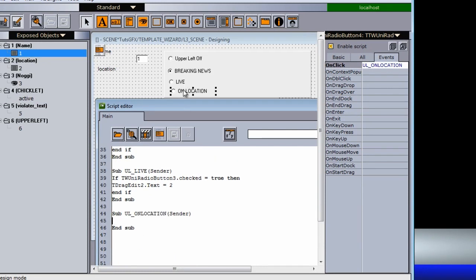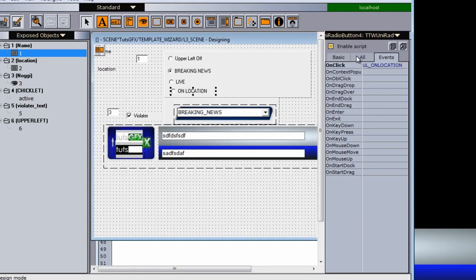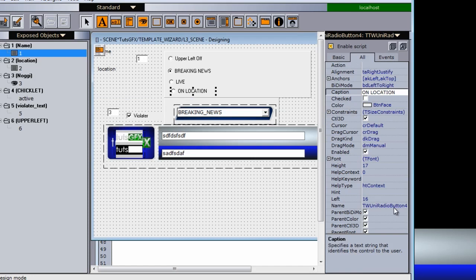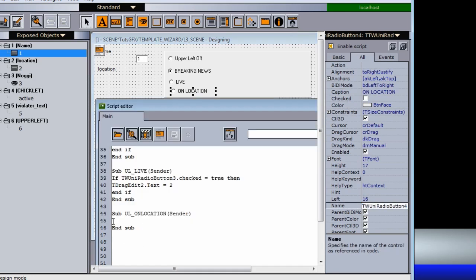So from here, I just need to know the name of this radio button. I go to the all tab, radio button 4, so I can go ahead and just copy that. And back in my script, I'm going to start by typing if, and we'll paste TW radio button 4 dot checked equals true. Then our OMO control, which is T drag edit 2 dot text equals 3, and we'll end if.